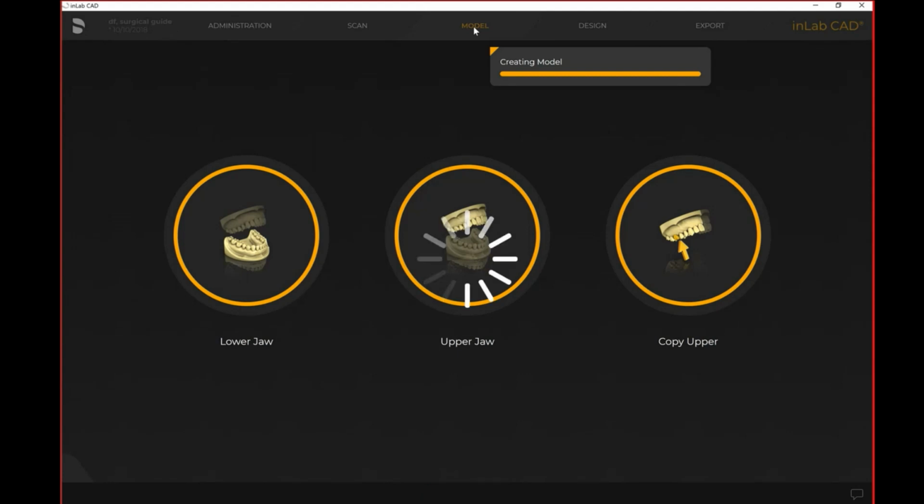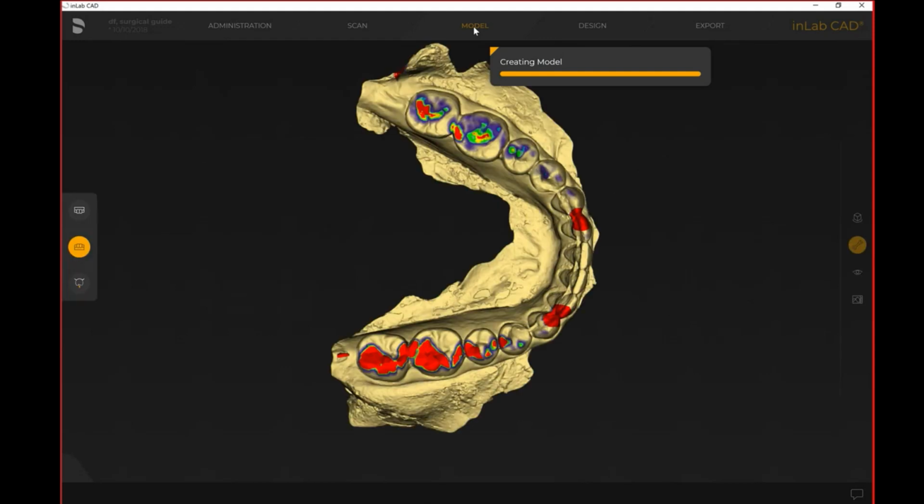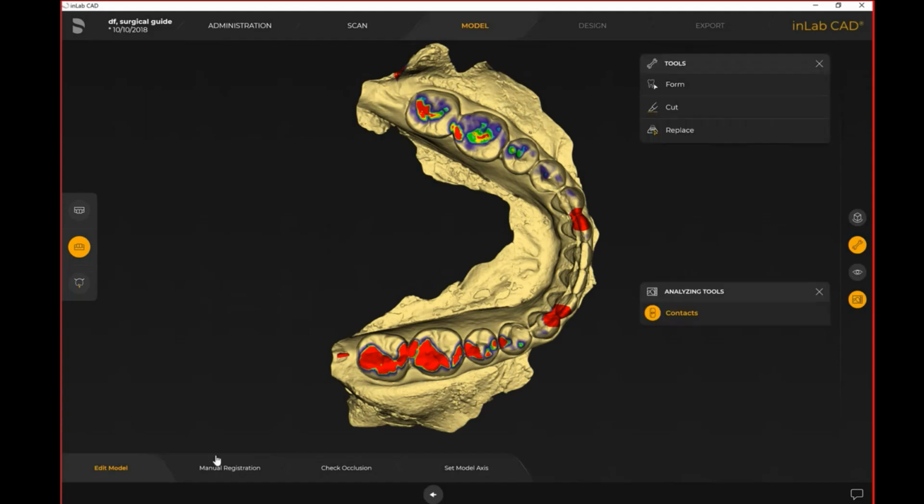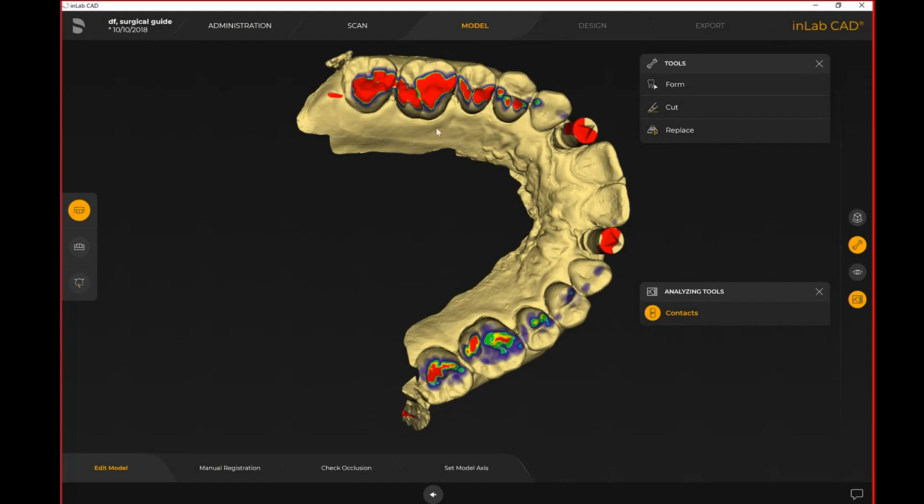Now this is really important. You're going to move forward to the model phase now, so it generates 3D models. As soon as we do that, one thing that you will notice on the bottom of the screen is that there is no option to move forward past the set model axis step. It's because it doesn't have any information yet in terms of what we're designing, because we didn't fill anything in administration.